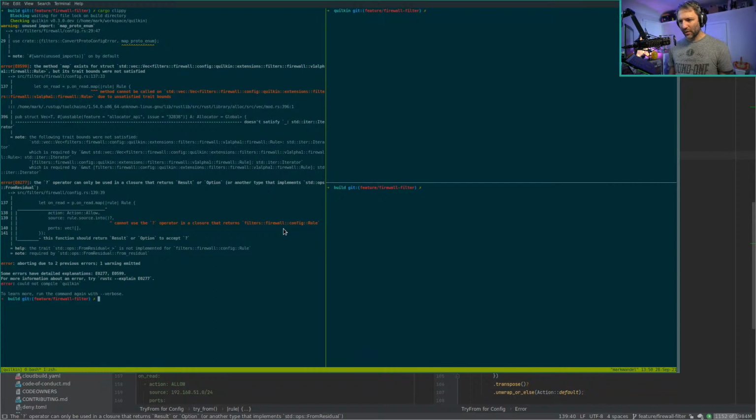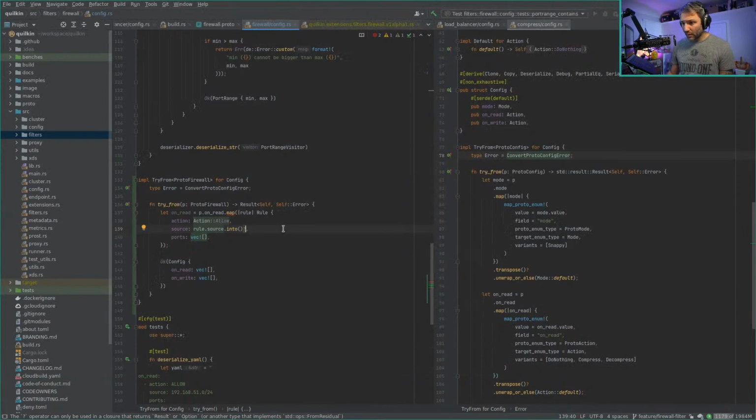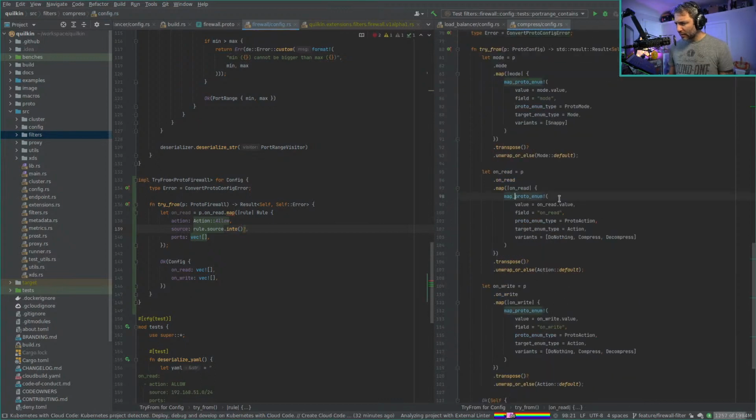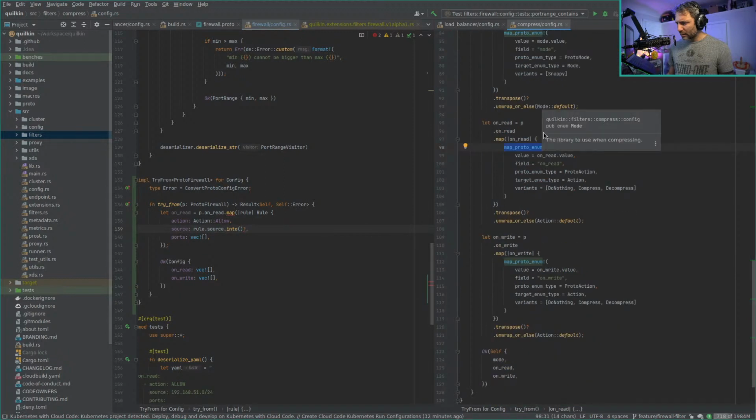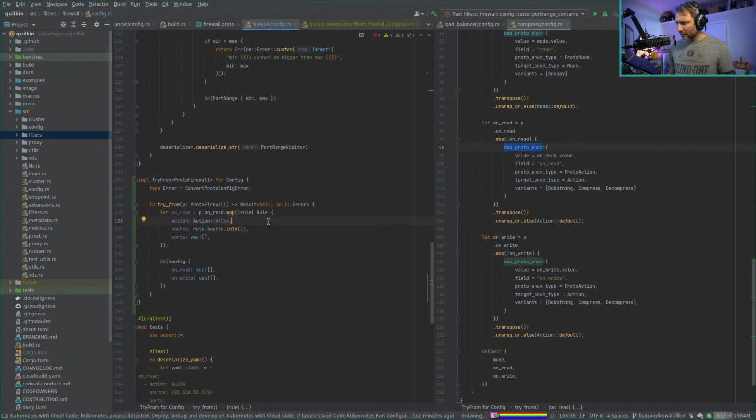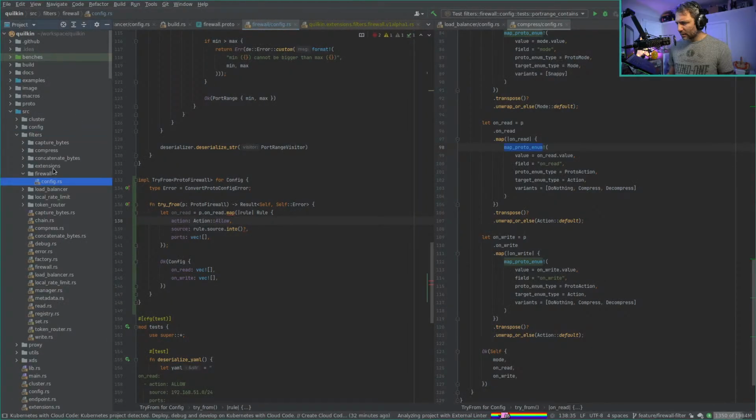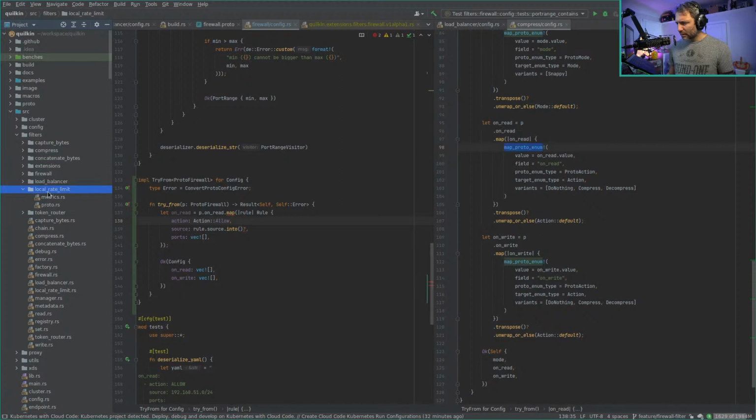Right. Can I use the operator in a closure returns a filter for config rule? Which makes perfect sense. How did I do that here? That's a really good question. Look at some other config ones. Equal rate limit, maybe.